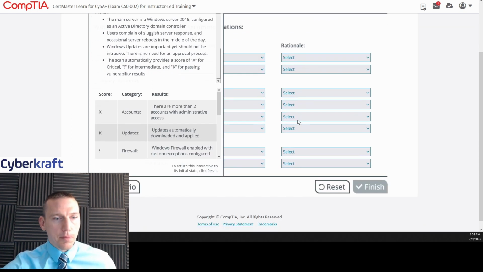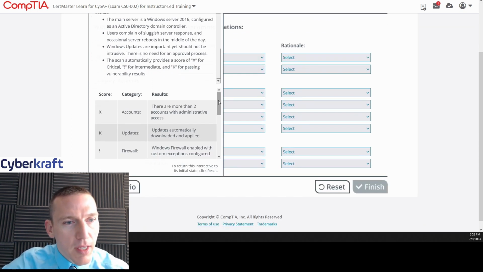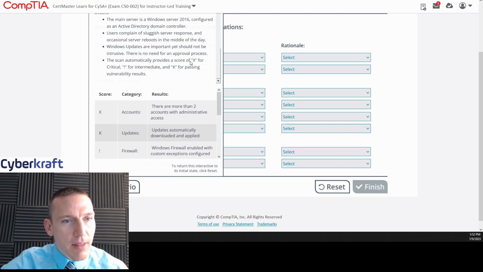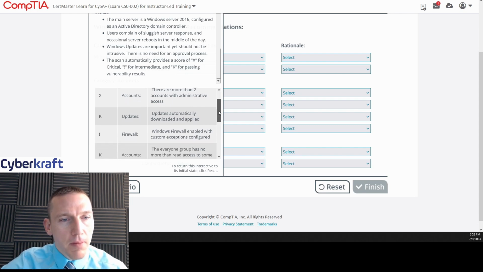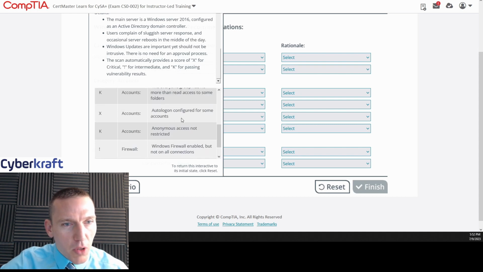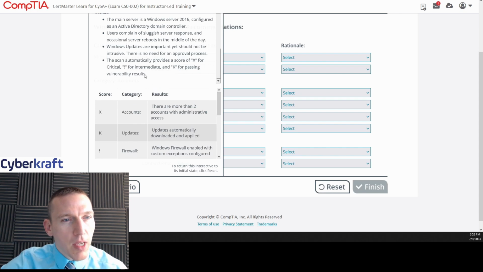Okay, and here are the scans, I guess. No, X is critical. X accounts: there are 2 accounts with administrative access. Okay. They made more critical: auto logon configured for some accounts. Not ideal. All right, check mark for passing.